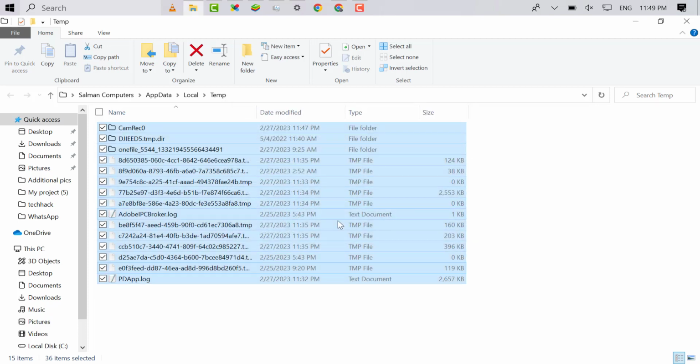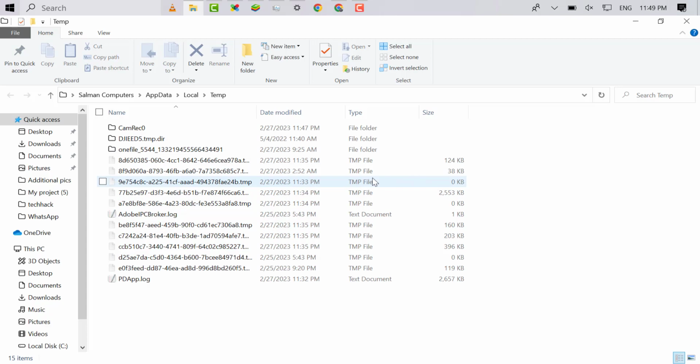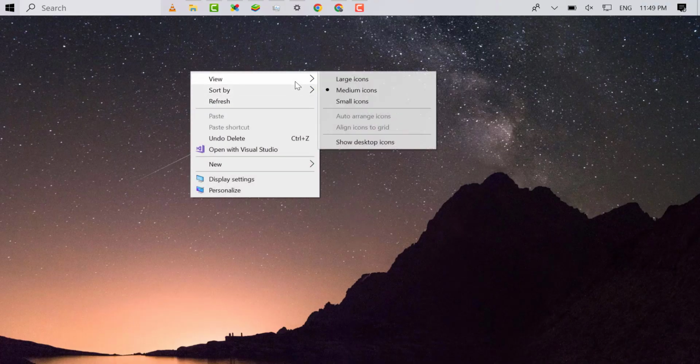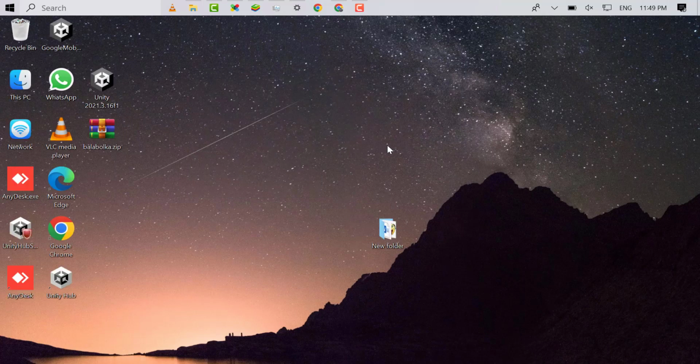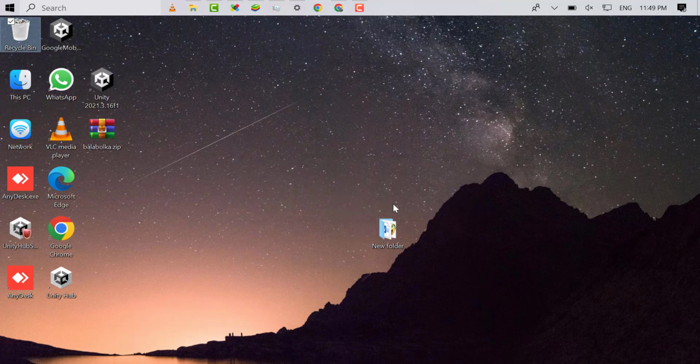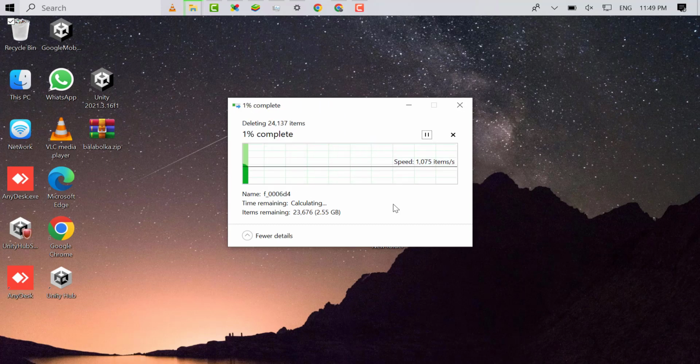After the process completes, go to Desktop. I have hidden my icons. Right-click on Desktop. In View, click on Show Desktop Icons. Now right-click on Recycle Bin, and click on Empty Recycle Bin. It will also take some time to delete files permanently. Please wait while processing.